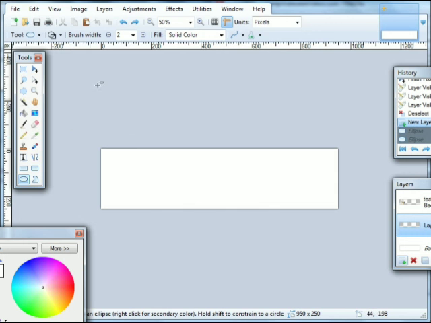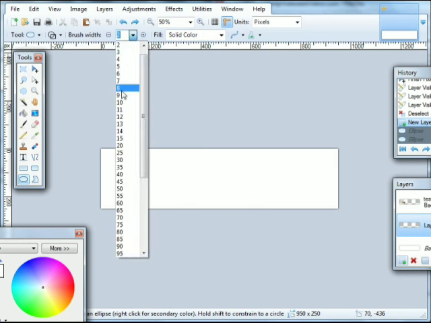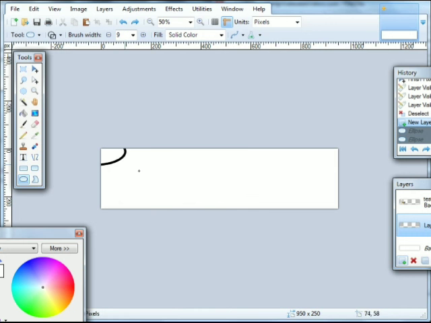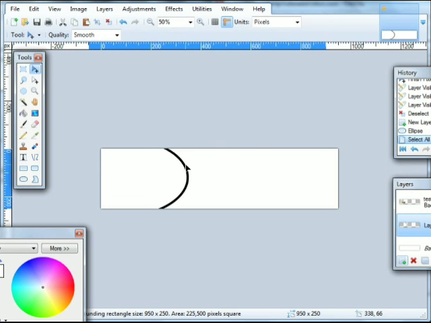I'm going to change my brush width to about that color. So I'm just going to do that. And I think I want to move this a little closer. Okay, yeah, I'm going to move that here.